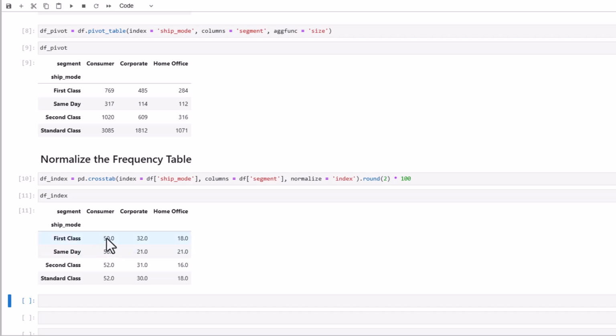and you can see here the contribution of first class across the different segments is 50% consumer, corporate is 32% and home office is 18%, which constitutes 100%. Similarly, for same day it is 58% consumer, 21% is for corporate and home office is 21%. And this is how you can create the normalized contingency table.